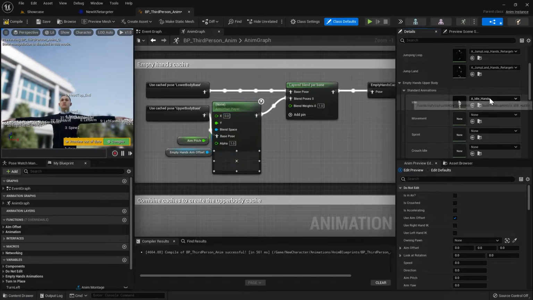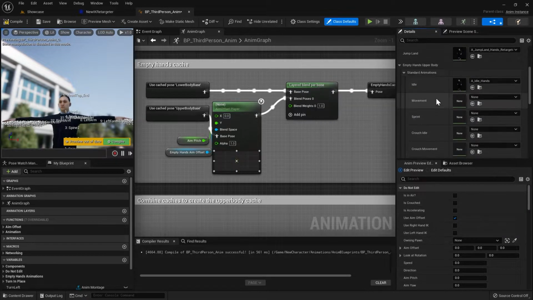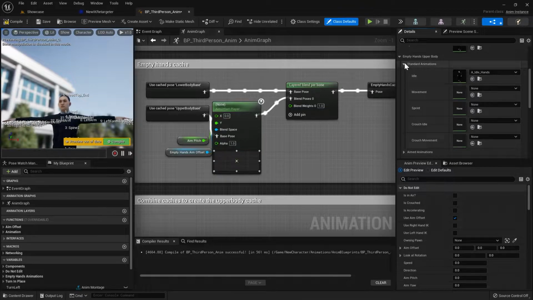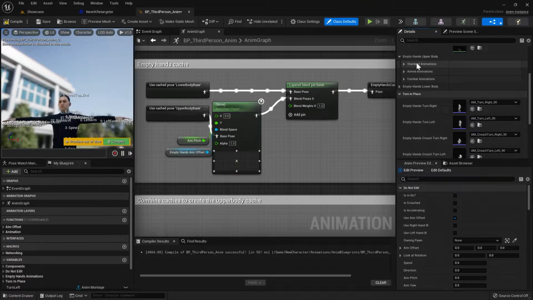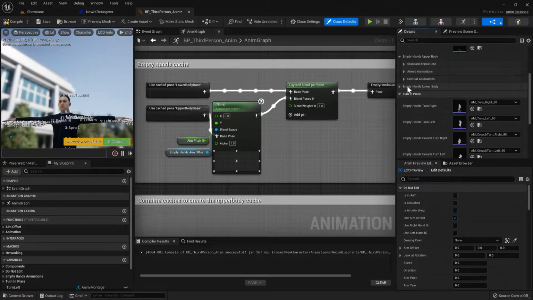And we'll start with the standard animations. We'll just change this to hands, and because this is just for upper body, we don't actually need to change any of these. So we'll just copy the standard animations and paste them into aimed and combat like that. That just means that we can set animations once in the standard animations, and then we can paste them into these two nice and quick.